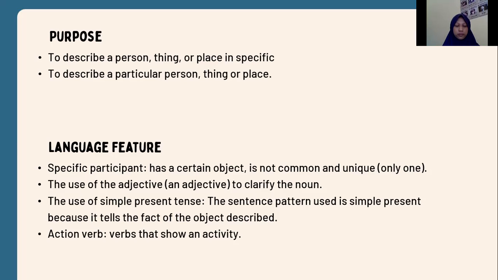The use of simple present tense. The sentence pattern uses simple present tense because it tells the fact of the object described. And the last is action verb, verbs that show an activity. For example, run, read, sleep, walk, stand, etc.